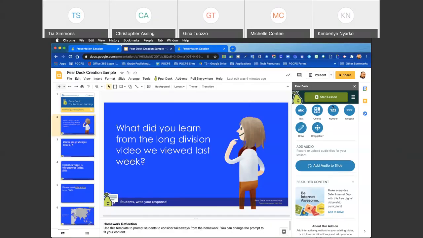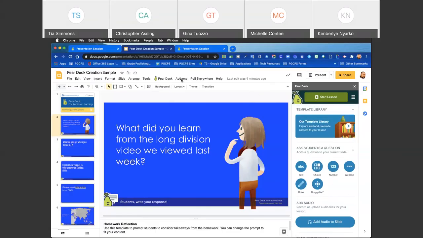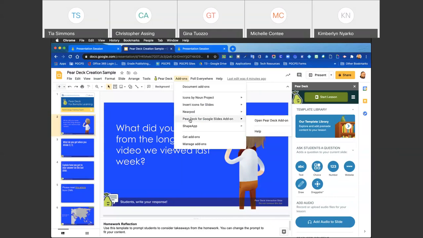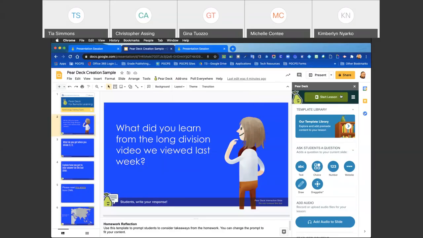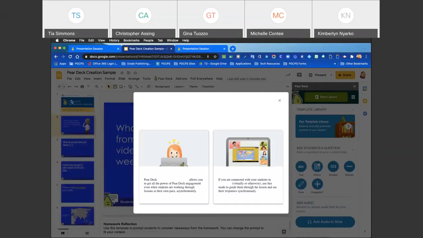I have to open up the Pear Deck menu if I don't already have it open. All right, I can either select here or I can come to add-ons, come to Pear Deck, open the Pear Deck add-on, and that will open it up on the screen. All right, and I can select Start Lesson. All right, so when I select Start Lesson, I get 2 options.